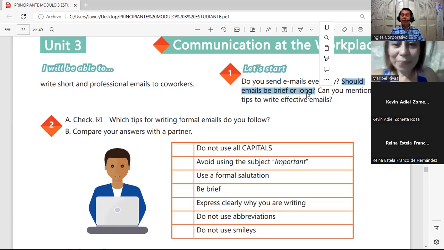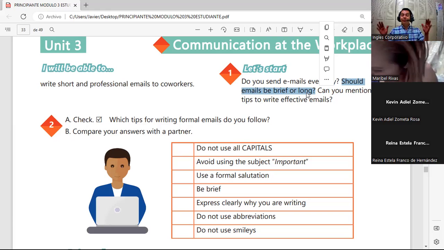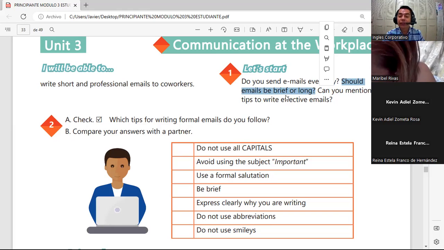Emails, brief? Short. Brief, right? Brief quiere decir breve. Brief. O como dijo Maribel, concisos y precisos. Precise. Be brief.